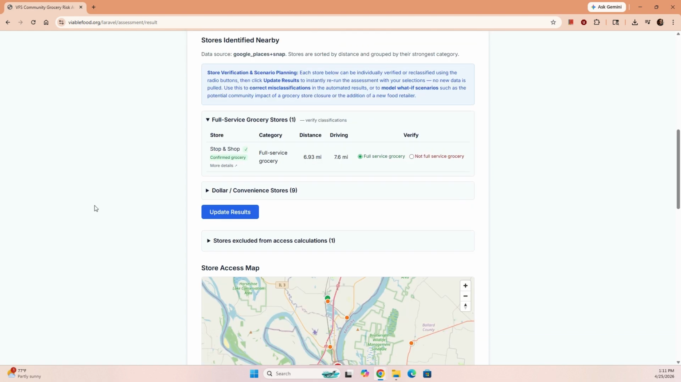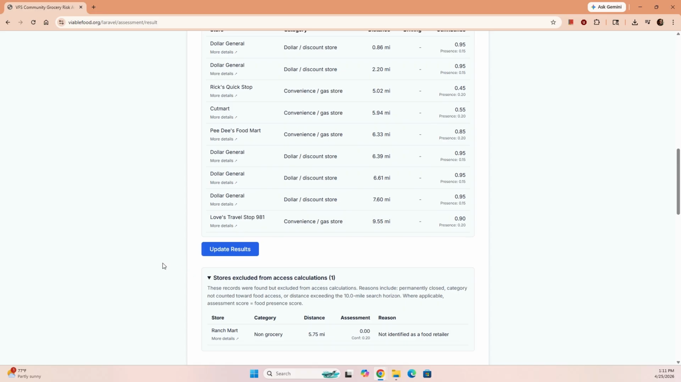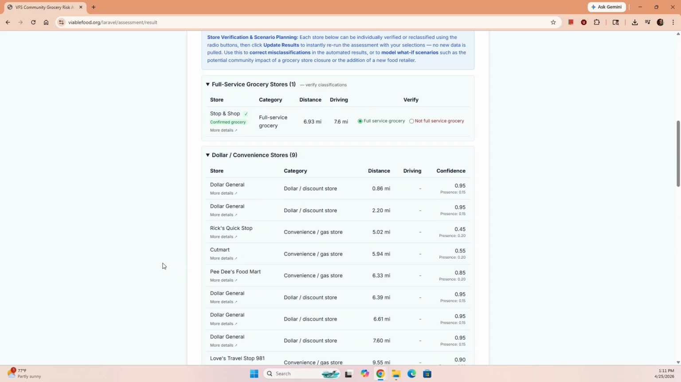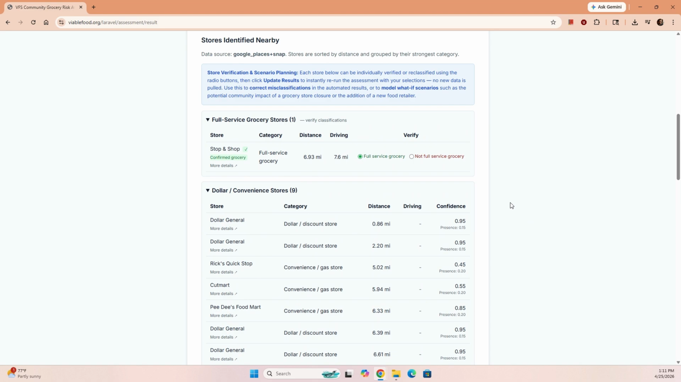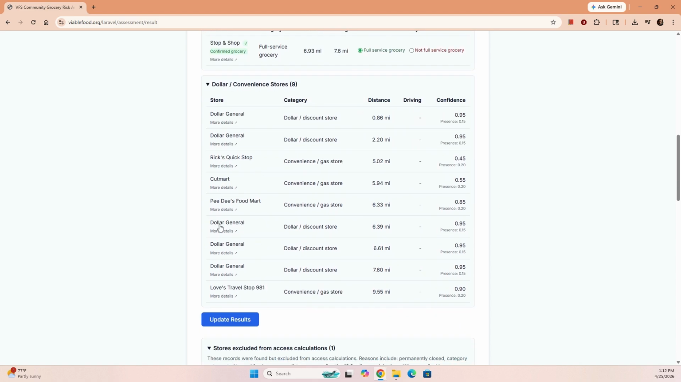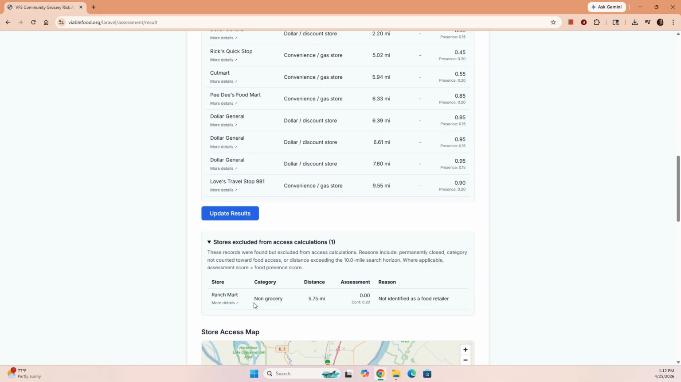But come down here and it's going to show you the one full service grocery store found. Now, here's the thing. I found 9 convenience stores and one store that came up and identified as not being a grocery store. So when you were to go to Google right now, if you opened up Google Maps and searched this area for grocery stores, this is probably what you would find. You would find a total of 11 stores in the range that we're looking at here. But these Dollar General stores, this convenience store, these gas stations, they are not grocery stores. The ranch mart down here has been identified as not being a grocery store.